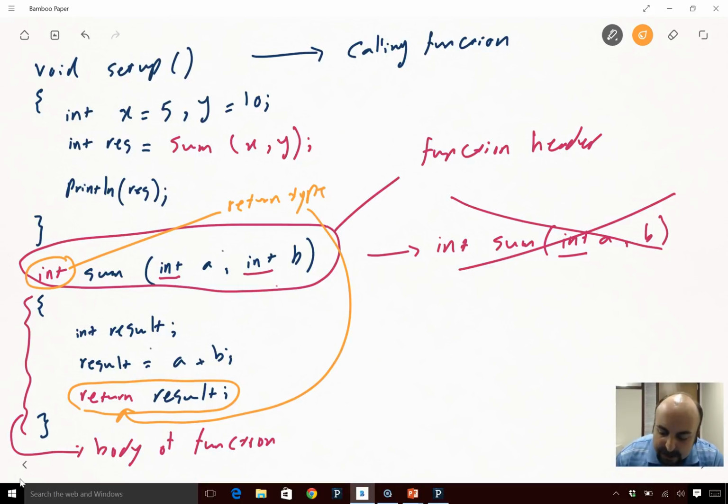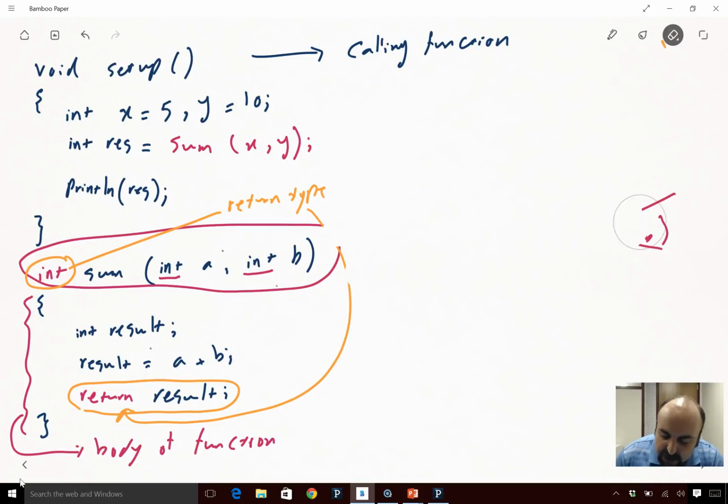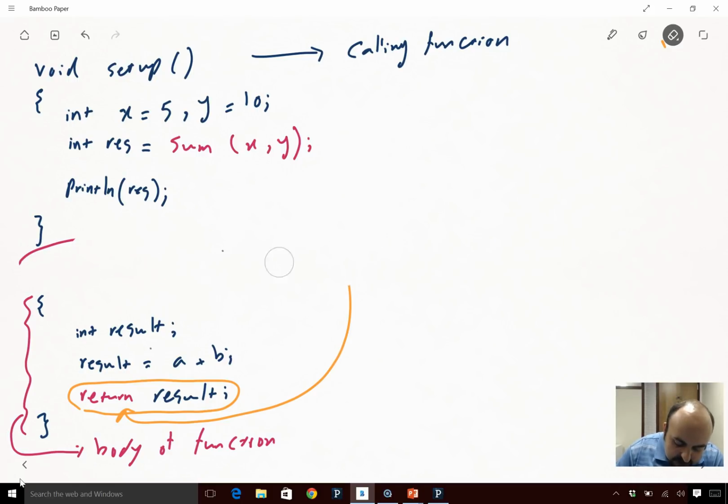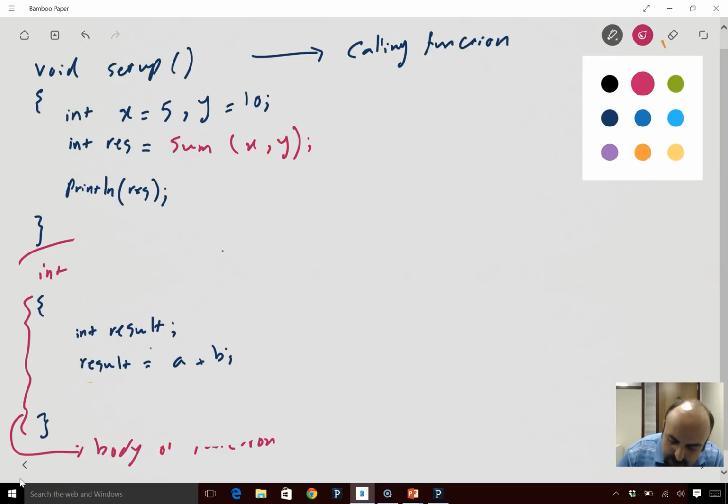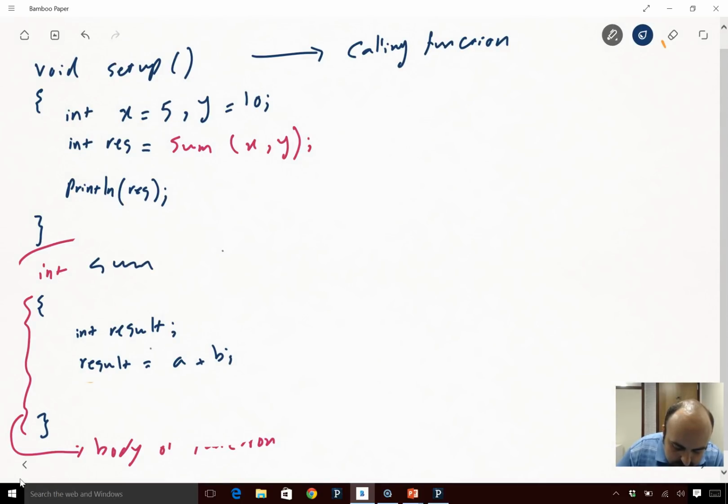Let me just clean up here a little bit. I wanted to rewrite this function, so make sure, hopefully you took notes. If not, rewind and take notes of everything I've written. I just want to make a point here. So I had int sum(int a, int b), and here I had return result.